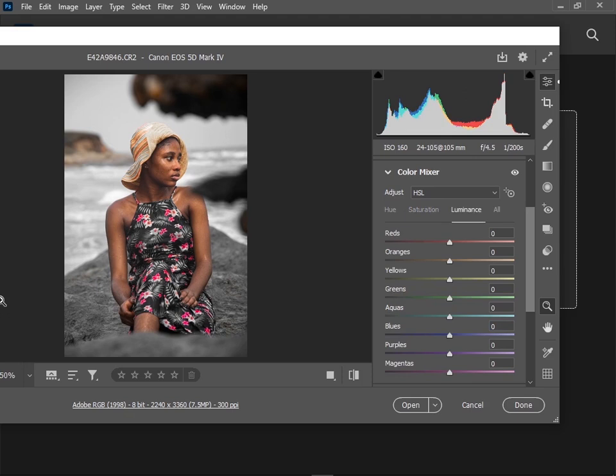So with luminance, we know the luminance adds light to the color and it's the skin color that we want. So when I raise this skin color up like this, it's giving me the mood. So let's look at before and after. If you see this right now, it looks nice.